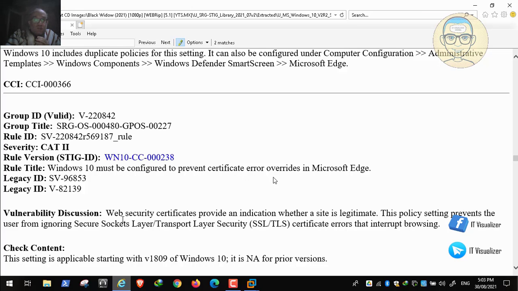So here it is stating that we need to configure a group policy to prevent the user from overriding this kind of warning. If you go to a website and it doesn't have a valid certification, it will issue a warning. It will tell you to leave this website, or to continue to the website. So we need to prevent the user from doing this. We need to block, not give the user the option to continue working with the website. So here it says the setting prevents the user from ignoring the certification errors that interrupt browsing.